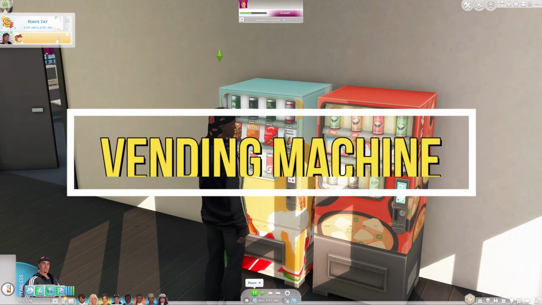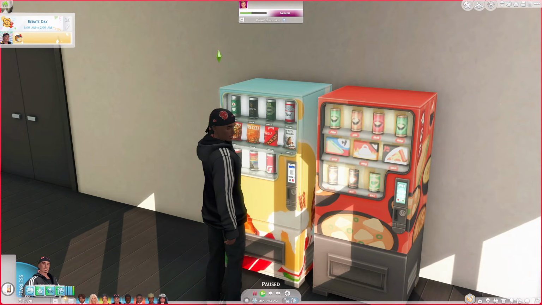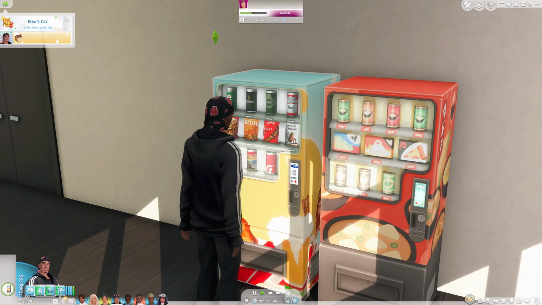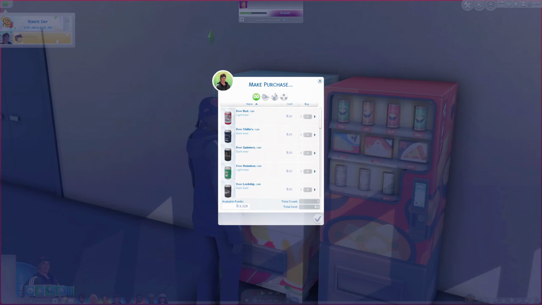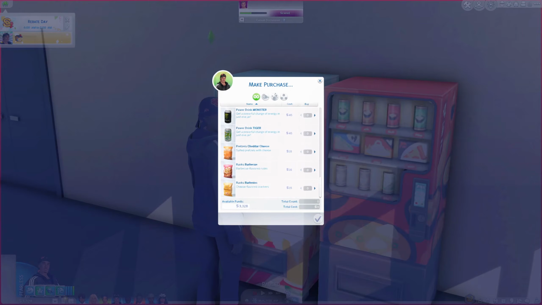Okay, so this is a vending machine mod. There's one from the Snowy Escape, and here is the Sovrinka and Solmik mod. I am curious if Sovrinka and Solmik's one has completely different options, because it's like its own object. Y'all could see like bud and pretzels and stuff. Oh wow, oh, there's snacks. I like this. All right, so I'm just gonna get him a beer, and we're gonna go ahead. Oh, he could get a monster.